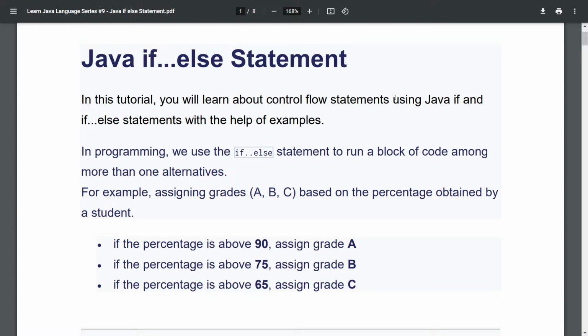So in this tutorial, we will learn about the control flow statements using Java if and if-else statements with the help of the examples. So in programming, we use if-else statements to run a block of code among more than one alternatives. For example, assigning grades like A, B, C based on the percentage obtained by a student.